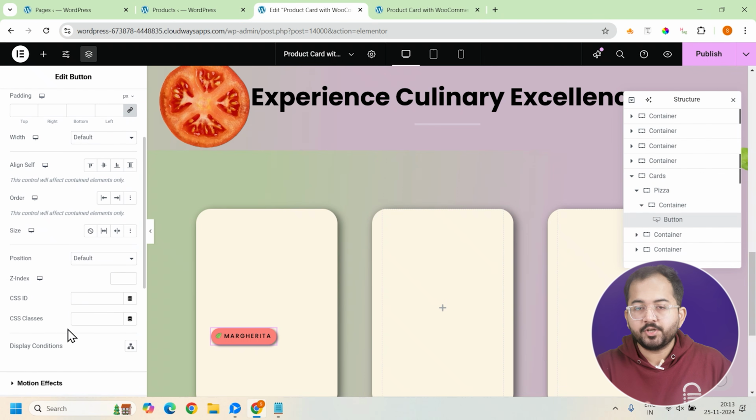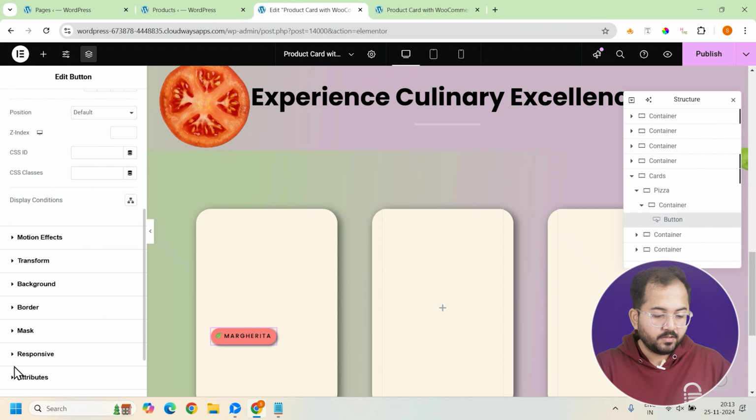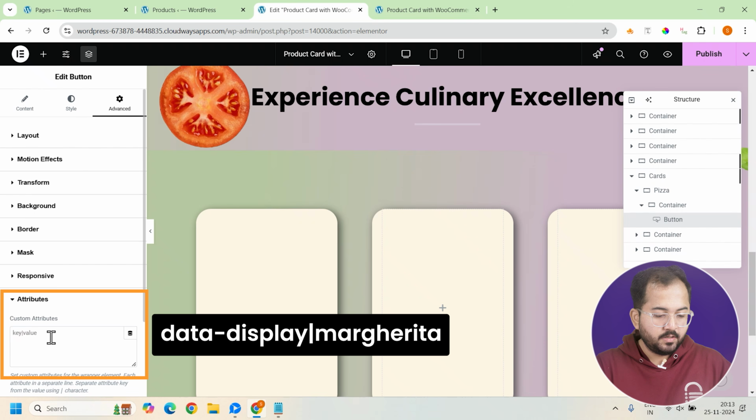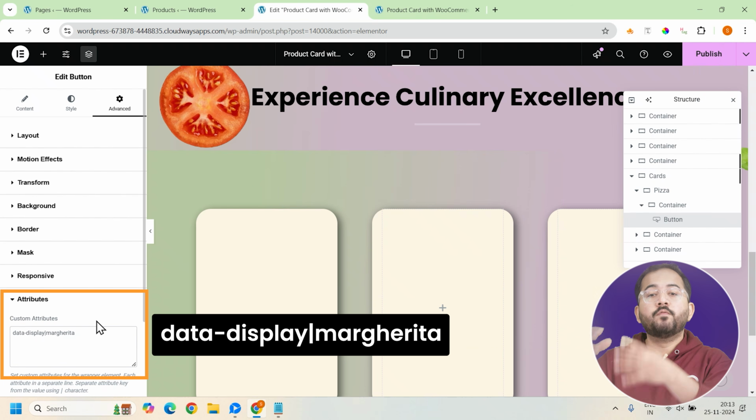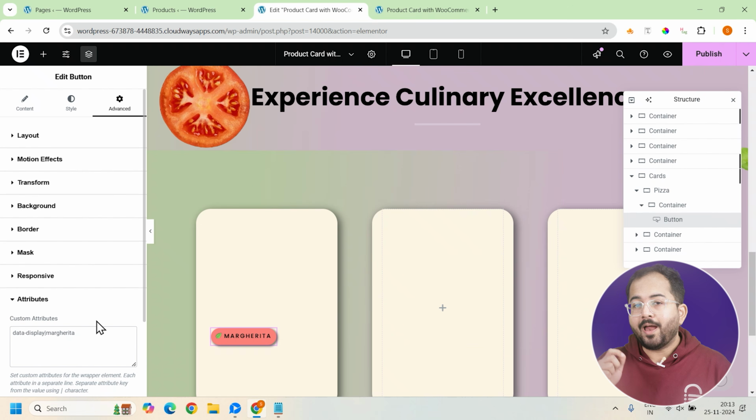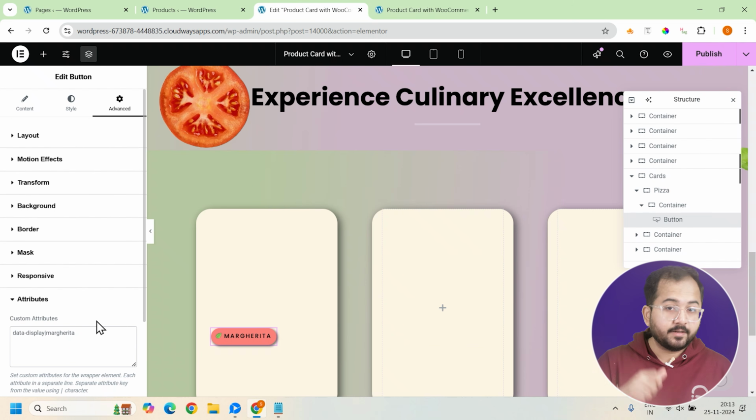To make this button functional, click the button, go to Attributes section, and here we will add a key and value. So for the first variation, I'll put data-display margarita. Basically, this will be linked to the variations in your WooCommerce store. So make sure you add the right one. In this case, I already have a variation for margarita in my backend WooCommerce store. And this attribute will help connect to the right one.